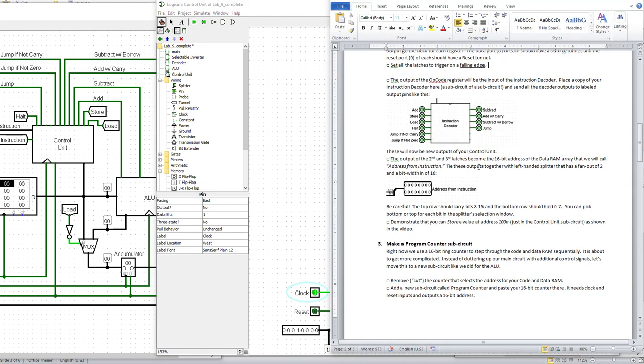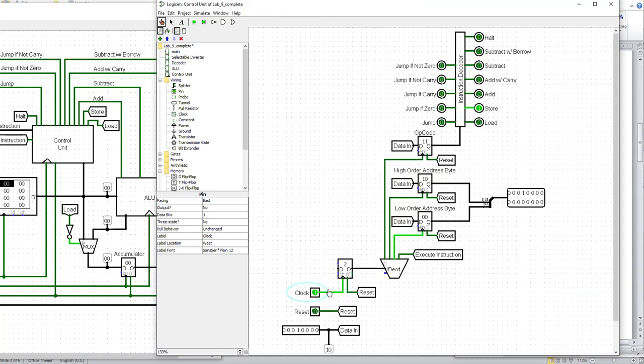Then we want to put a 0A for the lower order address byte. So 0 for that, and A is 10 in base 10, so that's an 8 and a 2. Okay, so we got that right, 0A. And now once I execute the instruction, that'll be saved in the low order address byte register. Yay! And just to make sure, let's add another probe. A. Nice. Okay, so it looks like we have a working control unit.